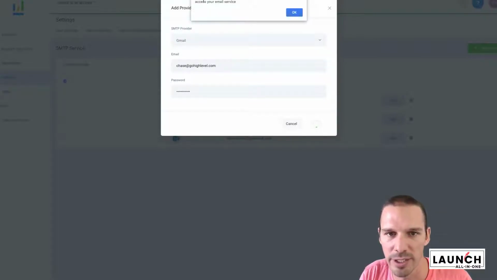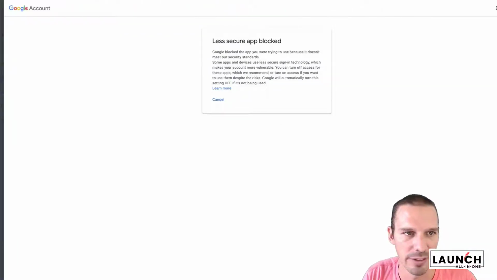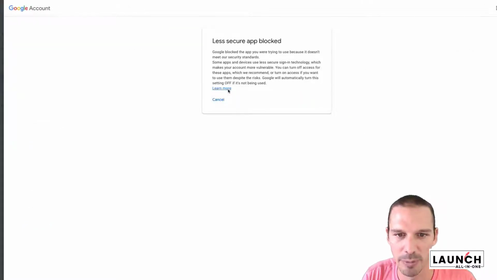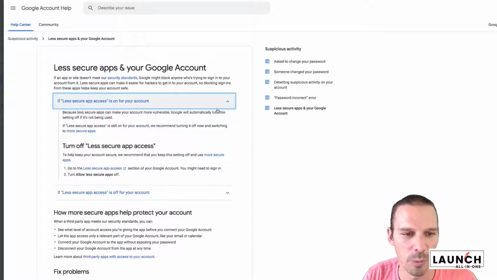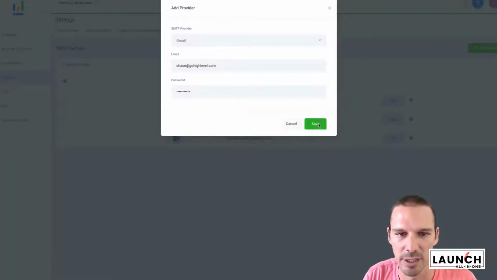Now you might get an error like this, and this is because Google by default is blocking what they call less secure apps. So if you hop into your email, you'll see an email about this, where you can go ahead and click check activity. This will pop up. You can click learn more, and here's the instructions where we can enable this. We open one of these up and click the less secure apps access. We can then turn that on. And now if I hop back, I should be able to sign in.